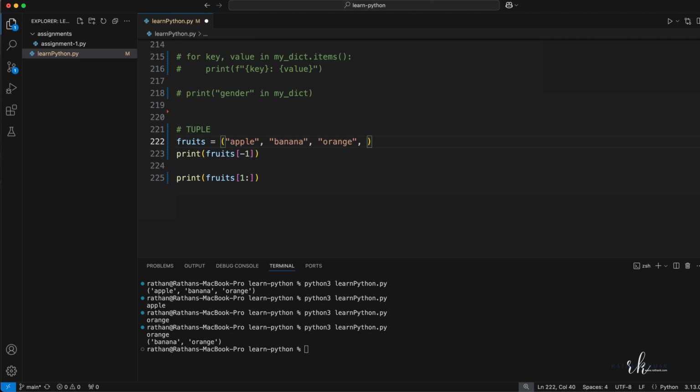Right now we only have 3 elements. So if I add one more thing, let's say cherry, and also I'll add berry, and run it again, you'll see that starting from index 1, it will give you all the other elements, because the end is blank.